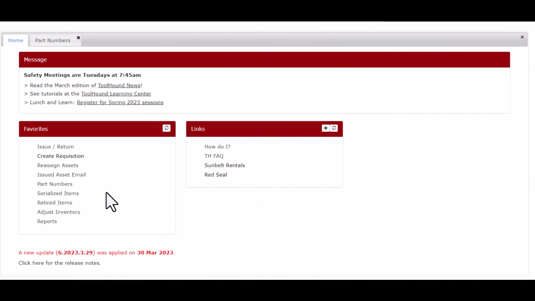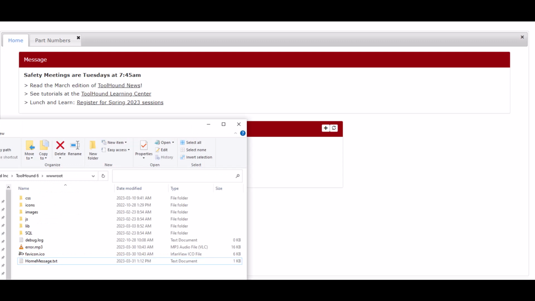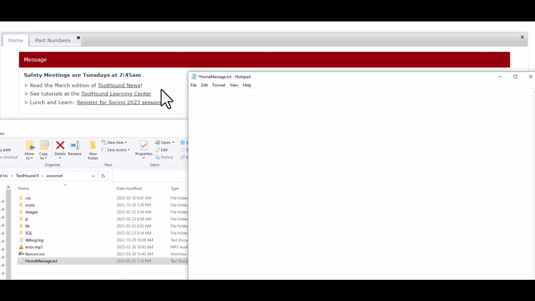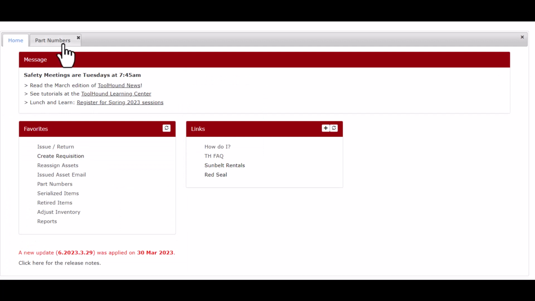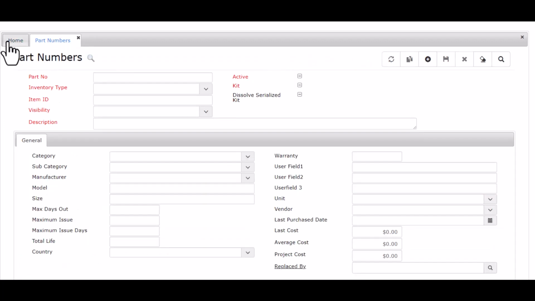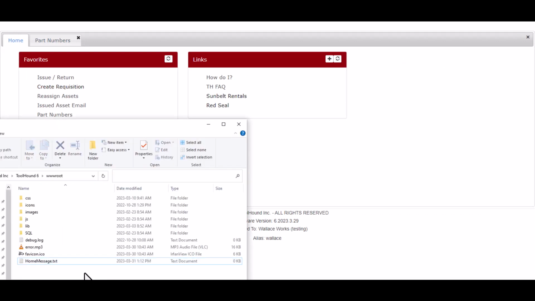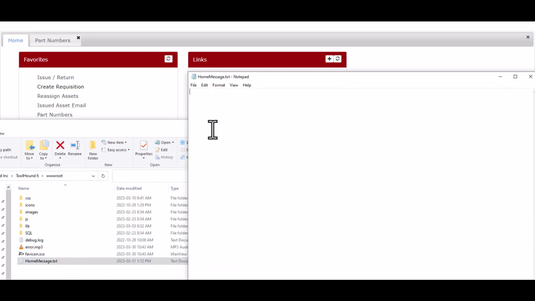For on-premise systems, you can set a message that is not editable in the browser. To do this, edit the home message.txt file in the W root folder of the installation path. Empty or blank home message.txt files will not display the message panel. To ensure that the message panel is always displayed, save the home message.txt file with a single space or other character.